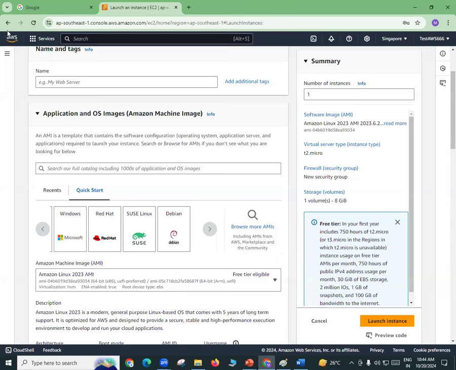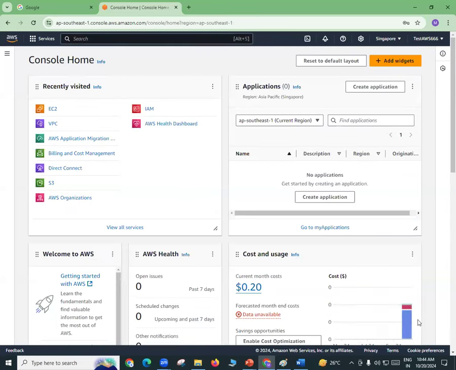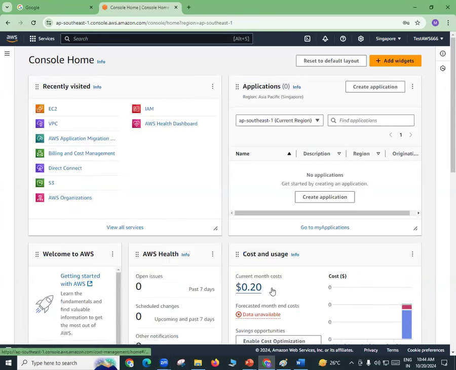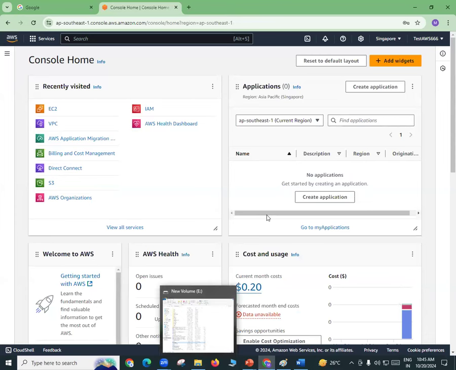So this is your AWS console. You will get the console exactly like this, my friend. Is it free of cost? Of course, it is free of cost. But there are certain things we need to take care of. See, my current charges, can you see here, $0.20? That means I already got around a 20 rupees bill for the month of October.